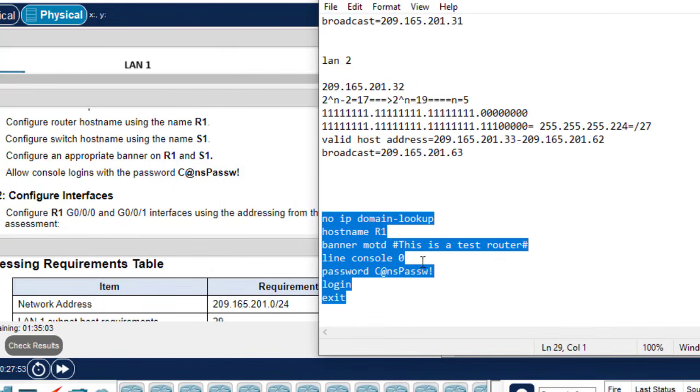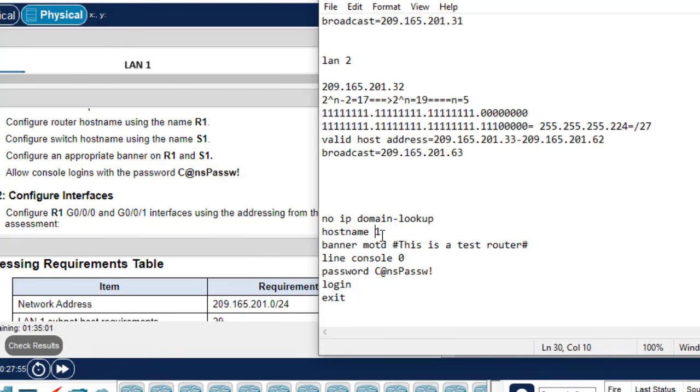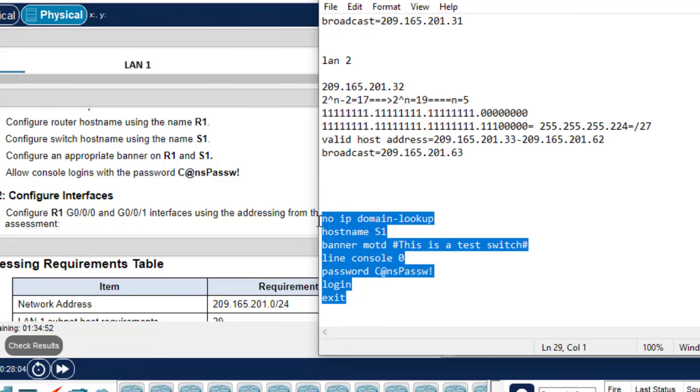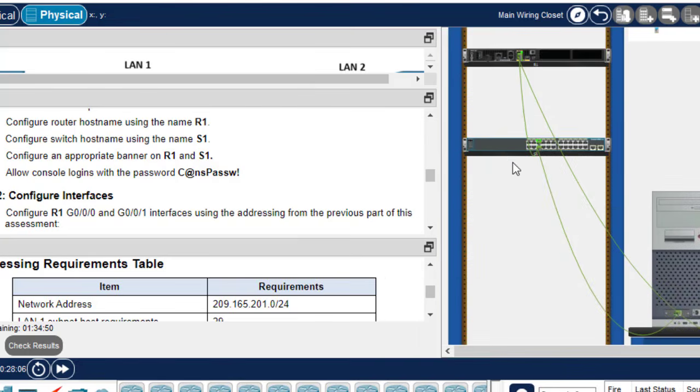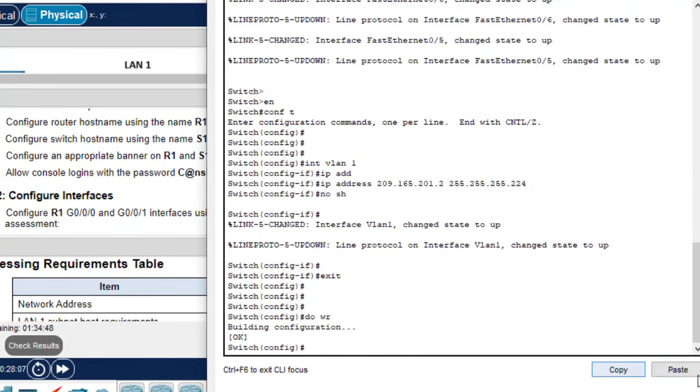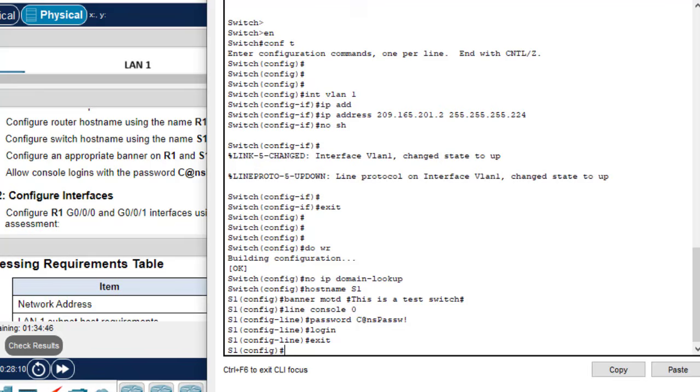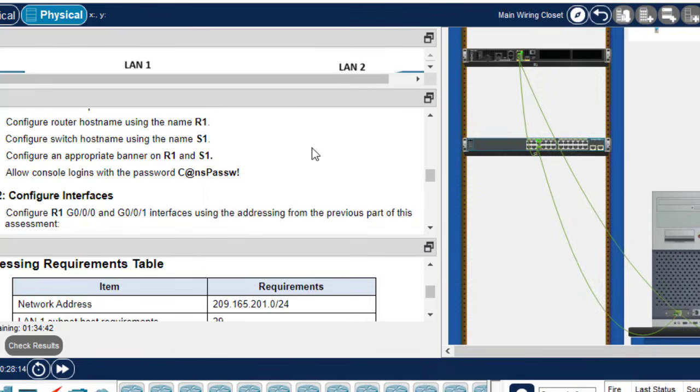then we proceed to the switch. Now switch 1, say Switch 1, this is a test switch, and everything remains the same. Copy to the switch and you paste. Alright, okay, do write. Okay, so let's proceed again.